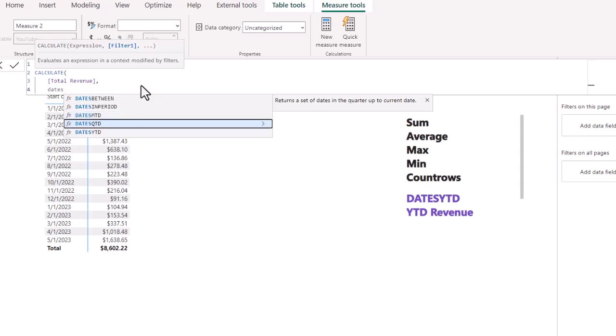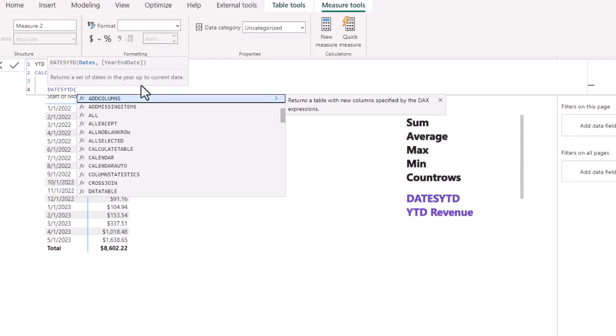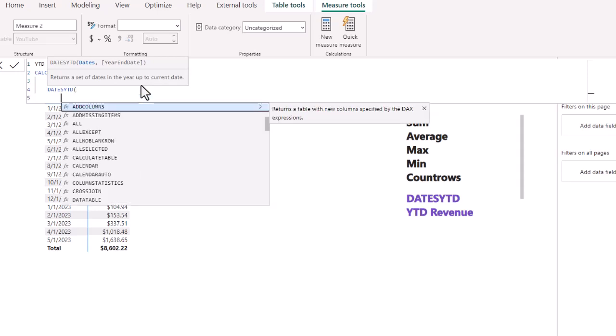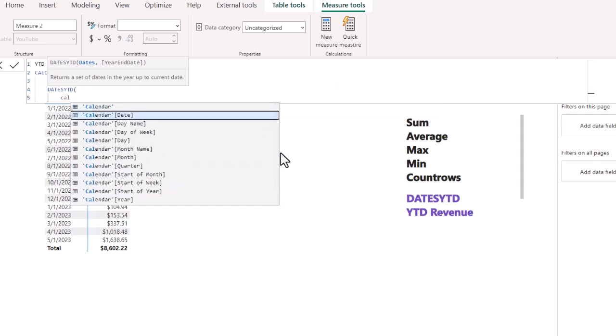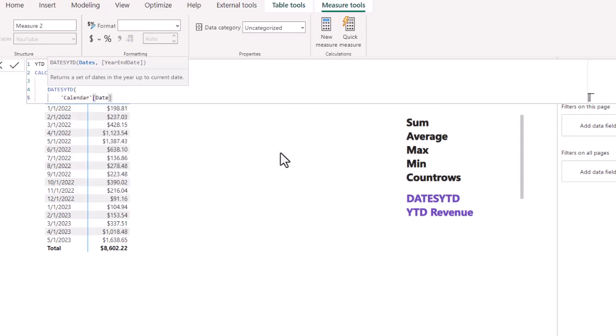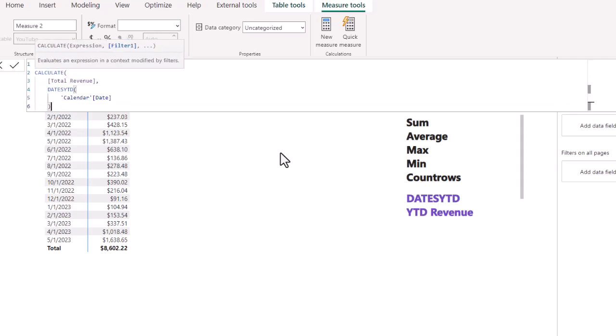So for DATESYTD, we are going to bring in DATESYTD. And now it's asking for a set of dates, and our calendar table is going to be supplying that calendar date table. So now we're going to type in the calendar, and we're going to scroll up to the date column because that is going to determine the dates year to date. And then we're ready to close out the measure by Shift Enter, hit the backspace to close out the DATESYTD, and then we're going to hit Shift Enter and backspace to close out the calculate function.